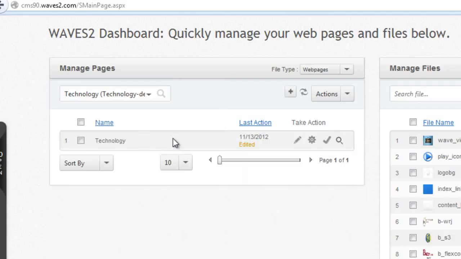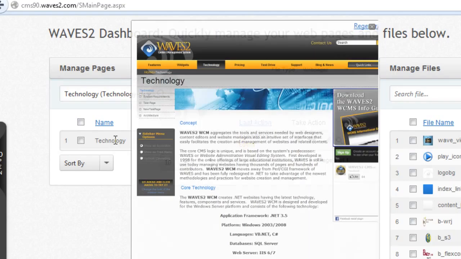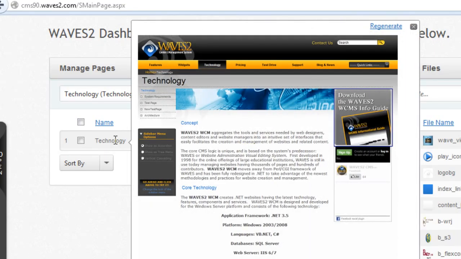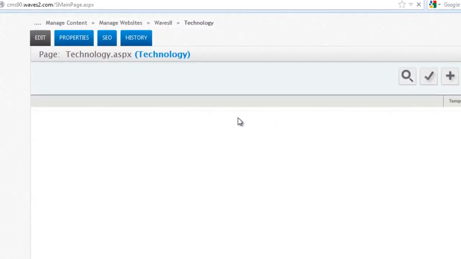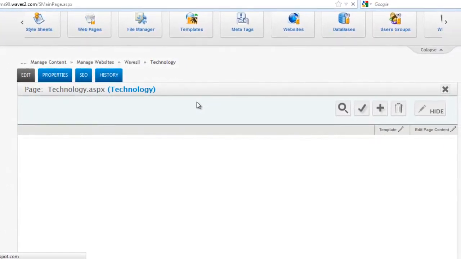Once we locate the page we want to edit, we can take advantage of the options within the Take Actions column to either edit the page or modify its properties. Before we do this, we can preview the page by hovering over the page name to make sure it is the page we are looking to edit. Once we click the edit icon, we are taken to the page editing interface for the selected page.